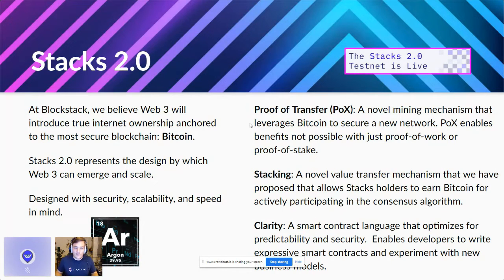And we really think Stacks 2.0 is a perfect patchwork quilt of the best parts of all of these other protocols. First and foremost, we believe Web3 is going to introduce true internet ownership. We think that the transition is coming away from this Web 2.0 world, and Web3 is coming. And we think it's going to be anchored to Bitcoin, the most secure blockchain, the king of the hill, store of value, digital gold, all that good stuff. Stacks 2.0 represents the blueprint by which Web3 can emerge and scale, but still be anchored to Bitcoin. And it's designed with security, scalability, and speed in mind, that triple threat there.